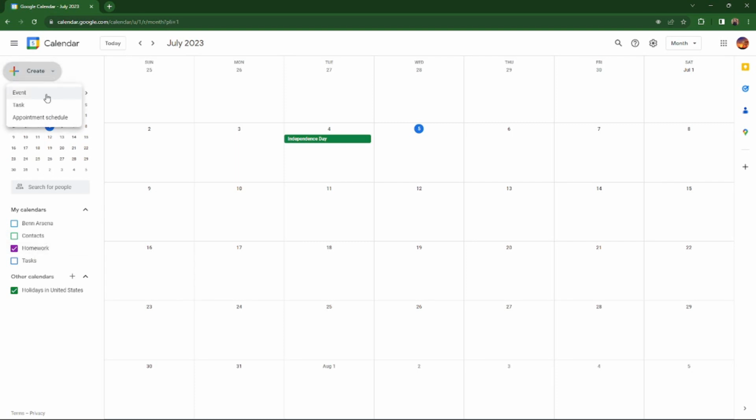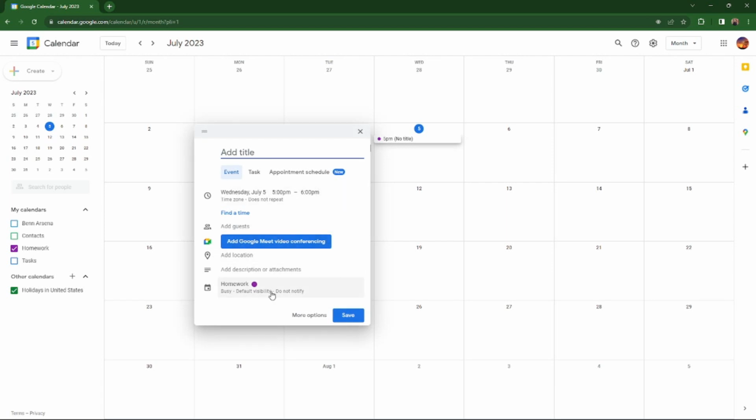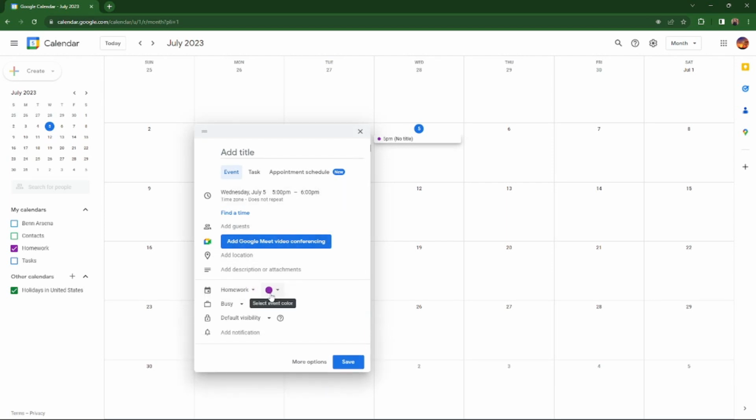However, you can also do other things like when you create an event, you can actually select which calendar you want for it to go on. So you don't necessarily have to have this turned on. You can just select from here.